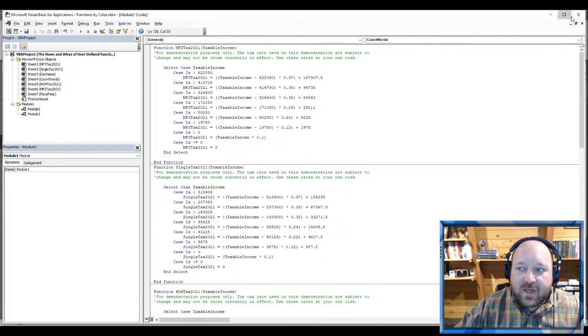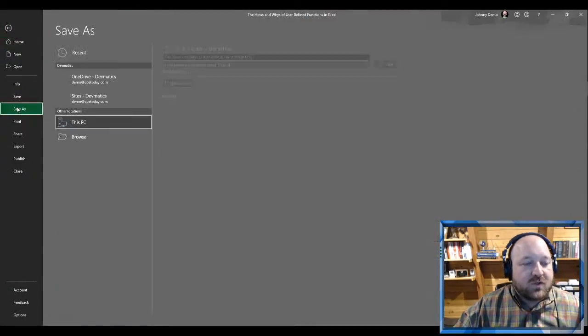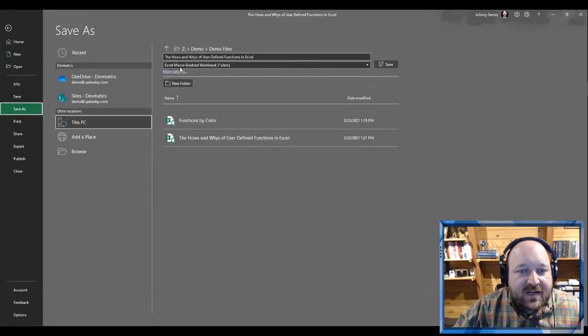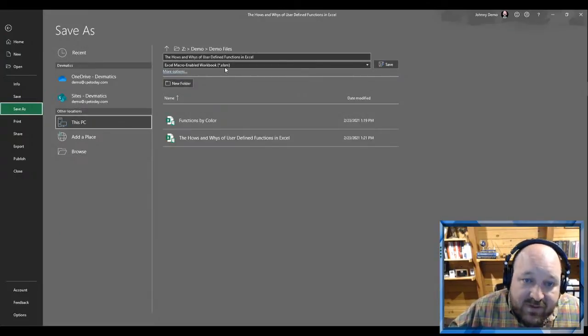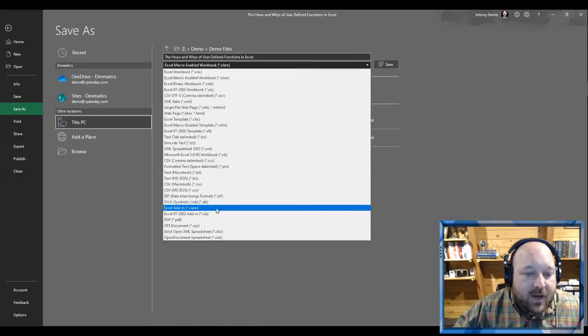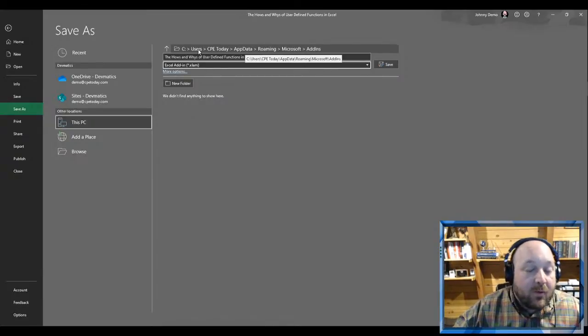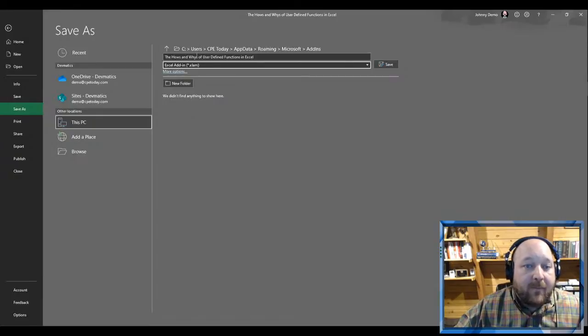So what I would then do is come up here to the File menu and choose Save As. And from here, instead of saving it as a macro-enabled workbook, which is how I'm sending you this file if you purchase today's course and choose to try our samples, I'm going to choose to save it as an XLAM or add-in file. Notice once I change it to the XLAM file, it switches my destination from my user directory to my user directory, AppData, Roaming, Microsoft, and Add-ins.